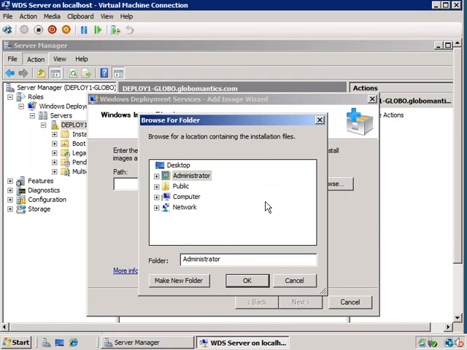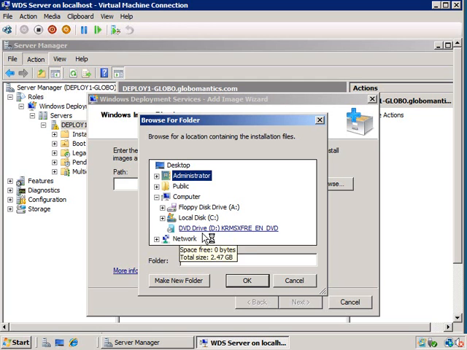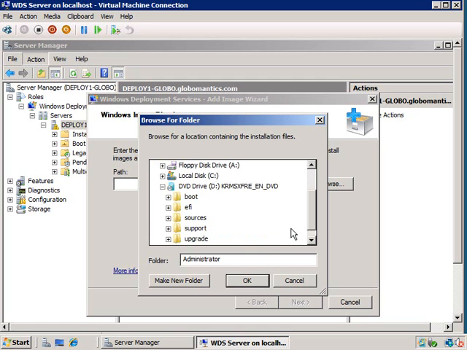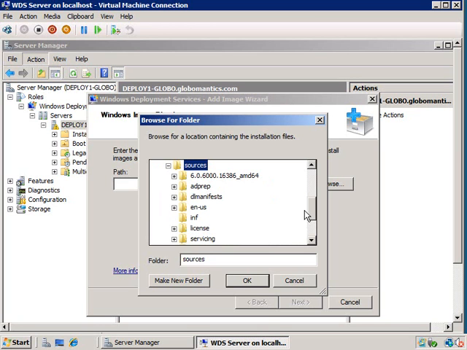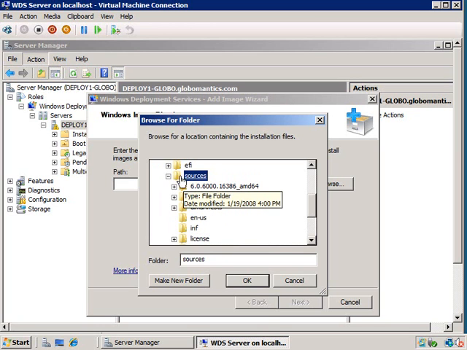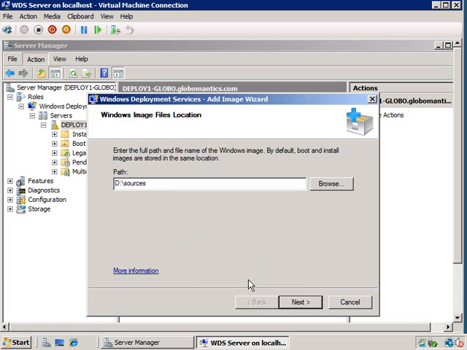And now let's go back in here into computer, and there we go. Okay, here's the DVD drive. So now I'm going to go ahead and open up the DVD drive here, and on the installation disk, I'm going to go into the sources folder. I'm going to go ahead and select that sources folder and tell it OK. And now I'm going to tell it next.